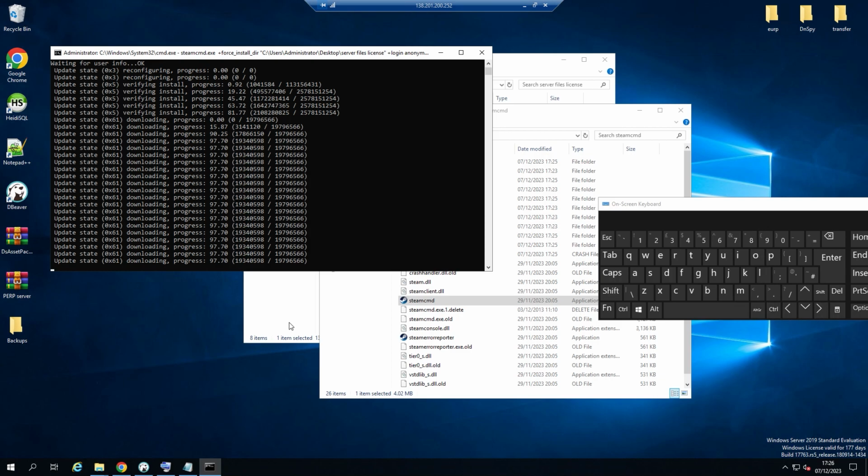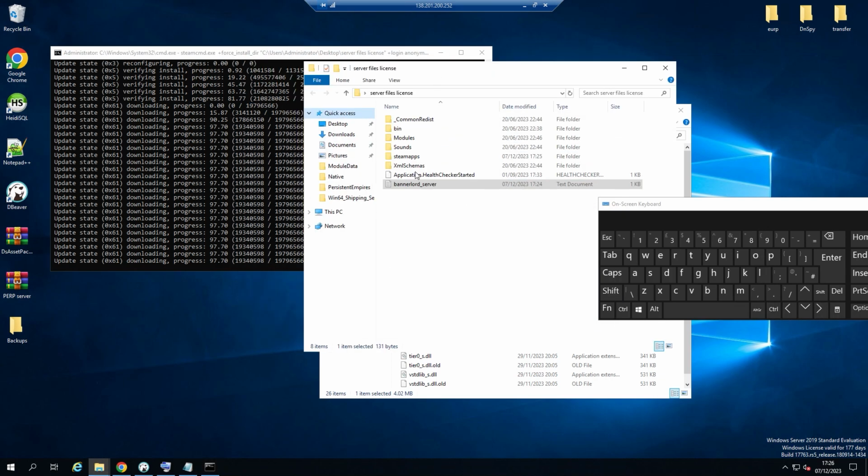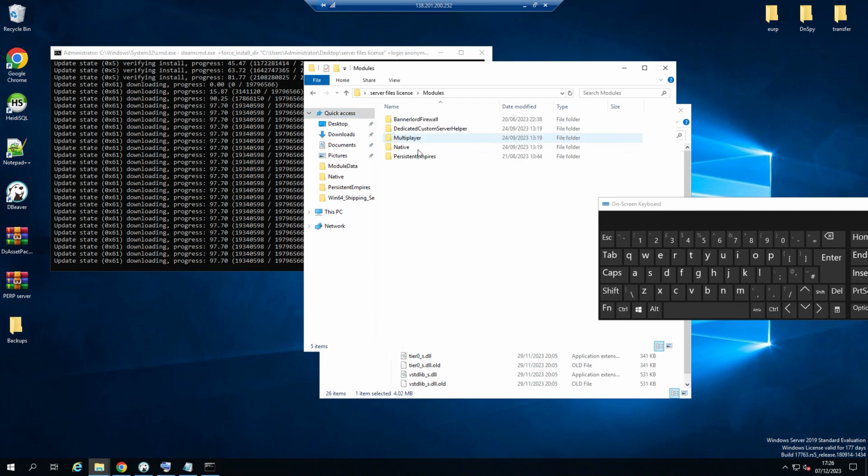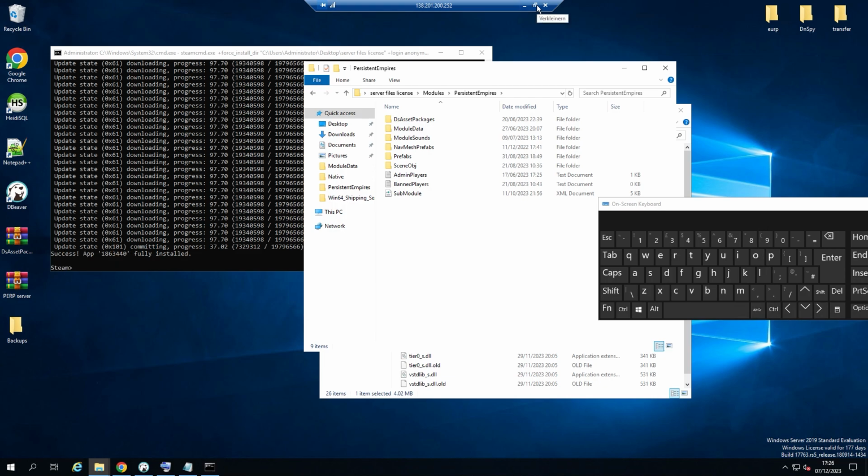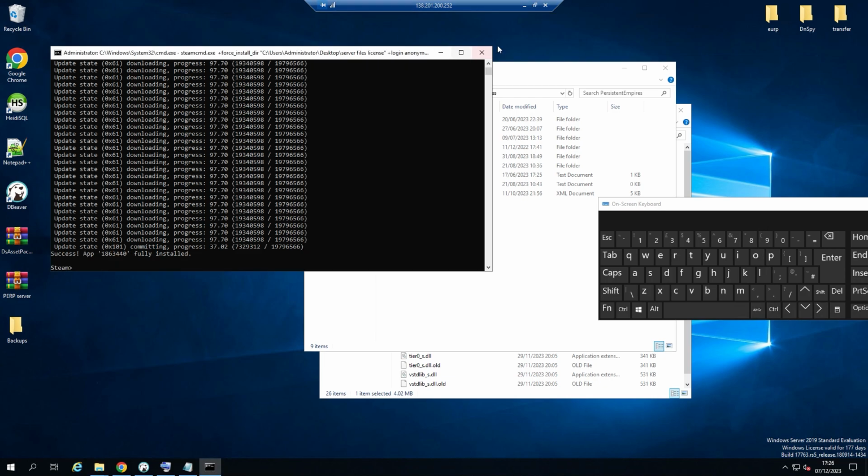While that's doing its thing, I will start preparing some stuff for myself. I will click on here and come in here. I clicked on modules, then the Persistent Empires folder. Now we have the Persistent Empires module in here. Okay, this one is finished.